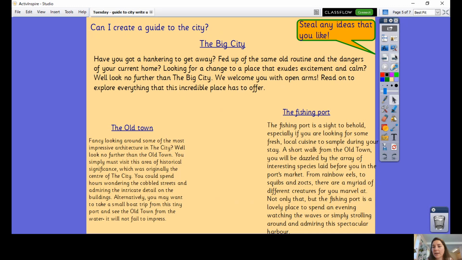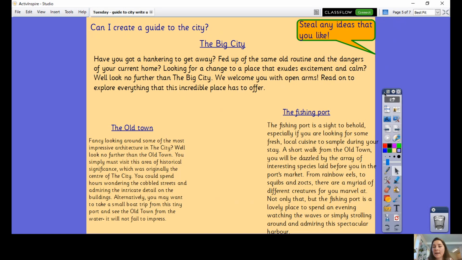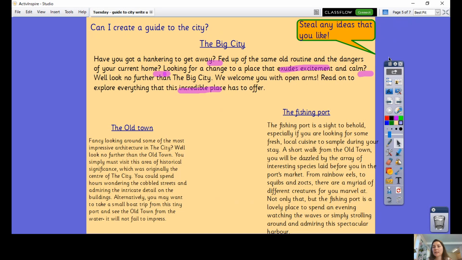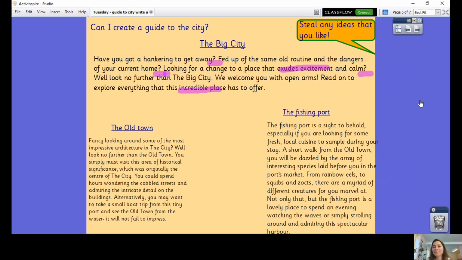So I've got my rhetorical questions here, and they are directly addressing my reader. So they feel like I am talking to them, and they might think, yeah, actually, I do fancy getting away. I do want to go somewhere that's exciting, but calm at the same time. And we've also said things like this incredible place, exuding excitement. So you want people to be really keen to come and visit.